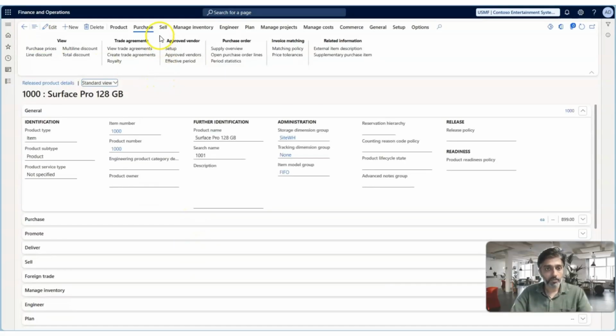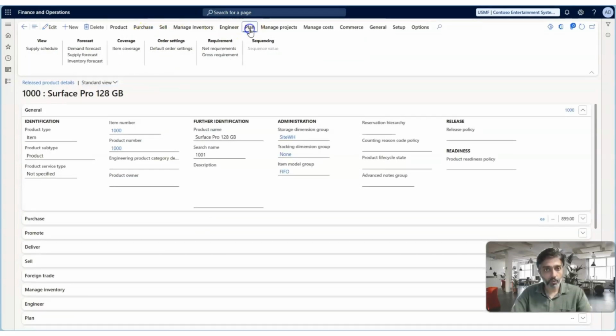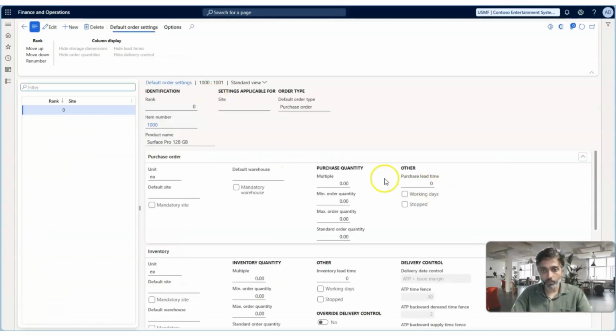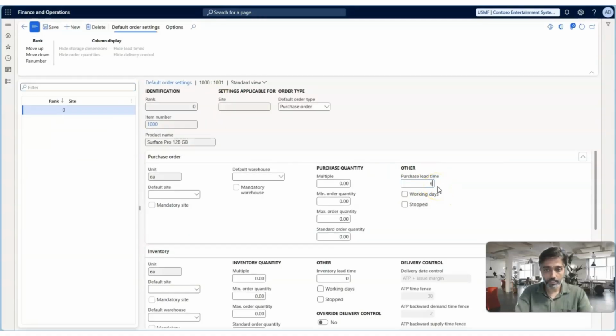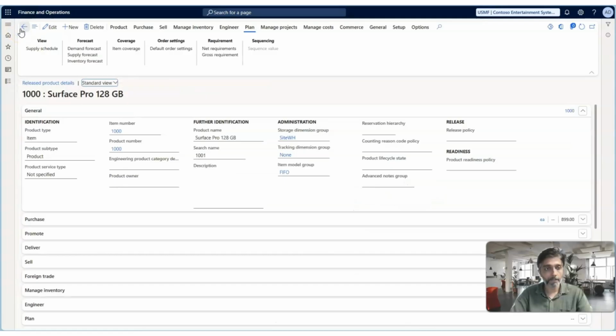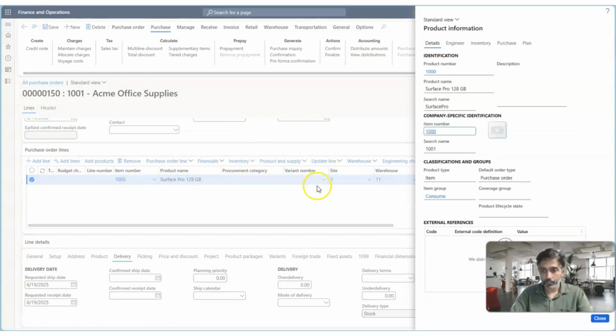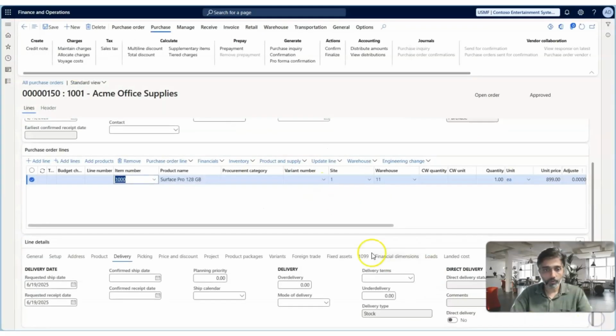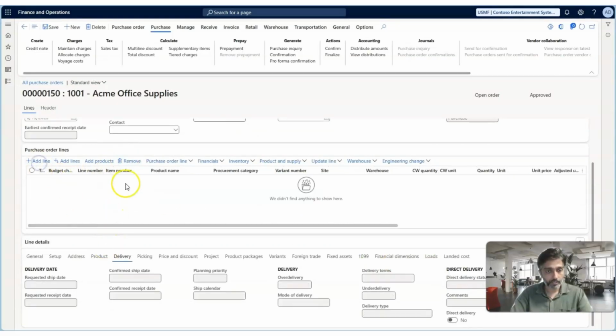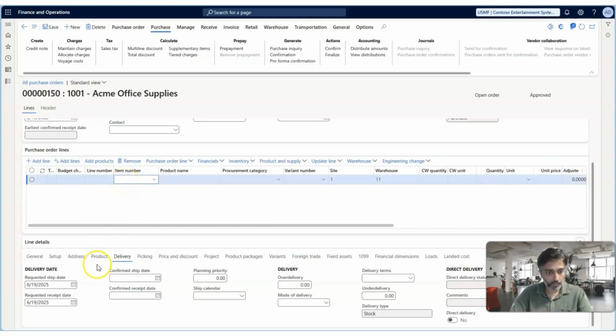And the third place which we are going to see right now is, if you go to the plan and then default order settings. In the default order settings, you have the option to provide the purchase lead time. So let's say I give the lead time as 6 days, that's the working day. I'm not enabling the working days, let it be disabled, and then let me save this. Let me go back. So here once again I will remove this line, then re-add the same item number. Let's see if it is getting calculated.